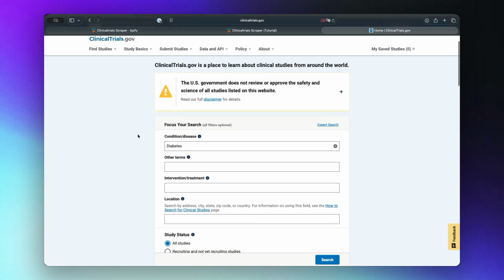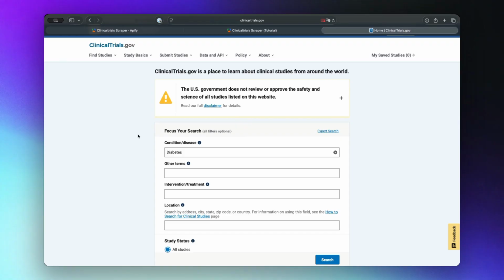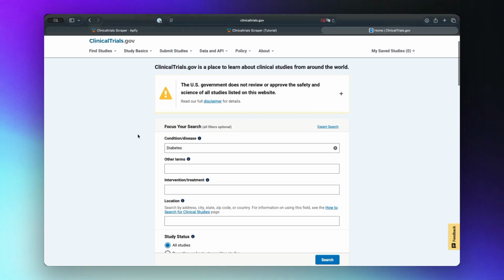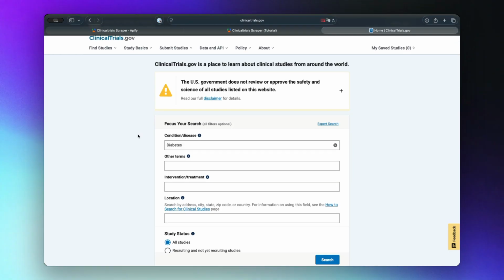This actor connects directly to the official ClinicalTrials.gov Studies API. That means you get complete, up-to-date trial data without scraping HTML pages or dealing with browser automation. It's built for healthcare investors, clinical operations teams, medical affairs, and anyone who needs reliable trial data at scale.